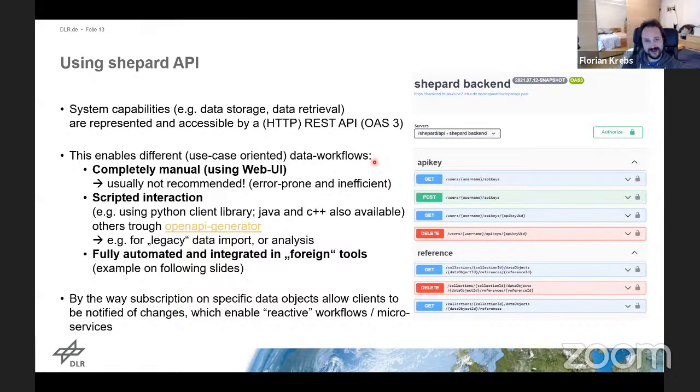And by doing this, we can work with the system in very different ways. Of course, there's always the possibility to use our web interface for manual data input. From our point of view, this is usually not recommended. It's very error prone and, of course, very inefficient, because somewhere this data was already gathered and now someone has to type it in manually. So we usually go to scripted interaction, for example, using a Python client library or Java or C++ library, and, for example, import data this way, from your hard drive to the system.